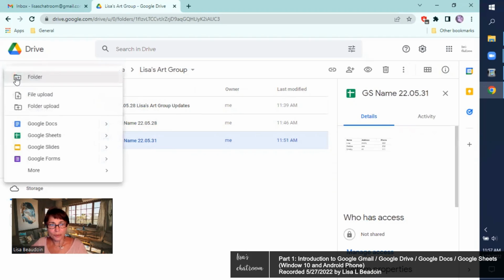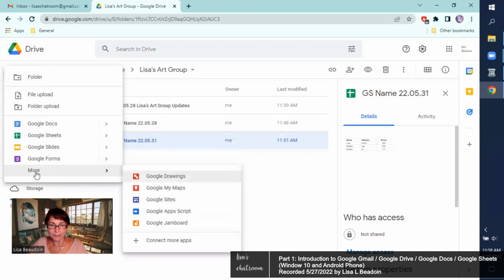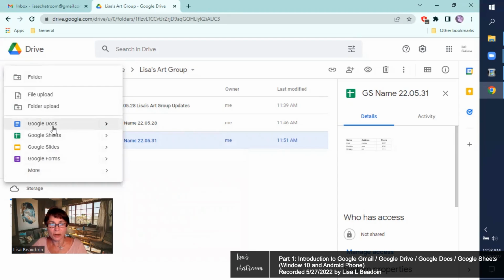When you click new, you can also do file upload or folder upload from your computer. You can do other different types of files as well. You can do blank presentations, Google Forms, and then also there's lots more. But for this video, I'm just going to hone in on the docs, and then I'm going to show you the sheets, and that's it. In the second video, I'm showing you more about the Google Sheets and how it works. So I'm just going to touch base on the Google Sheets. But first, before I get there, I want to talk about the Google Docs.